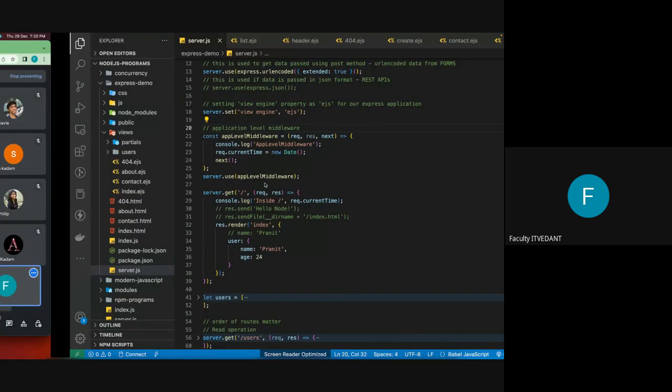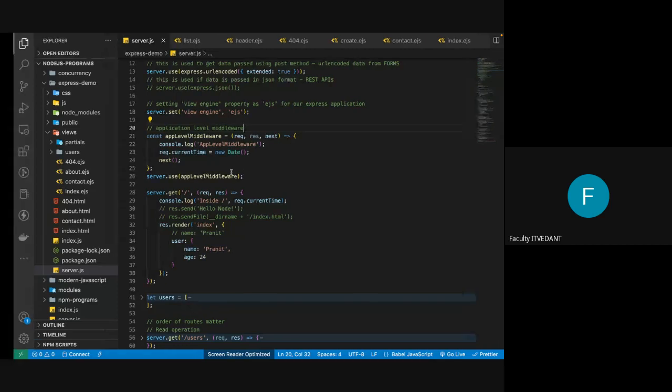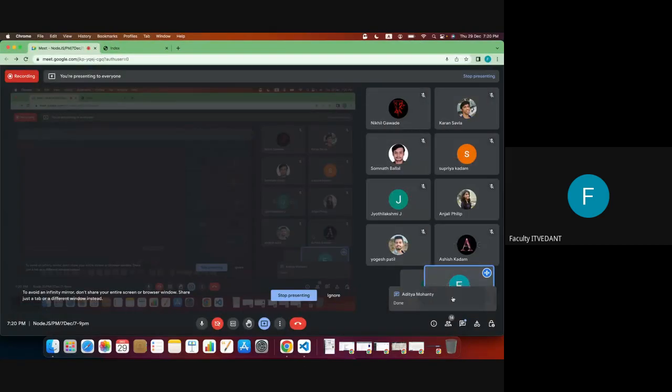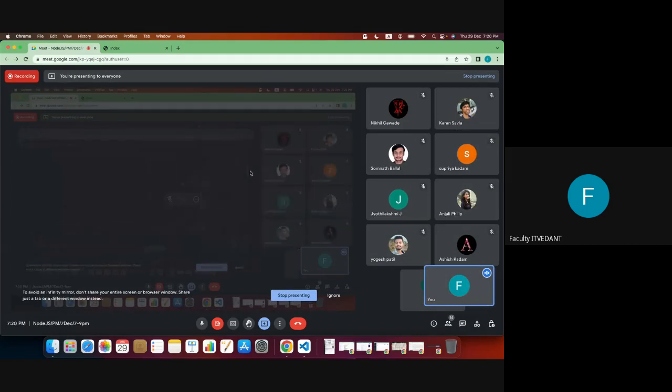Now, this is your application level middleware. So let's see the route specific middleware. One of the best examples for route specific middleware is authentication. If you want to authenticate particular routes, you have multiple routes in your application, right?